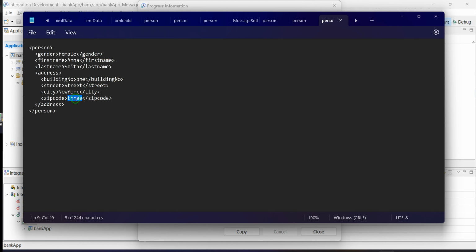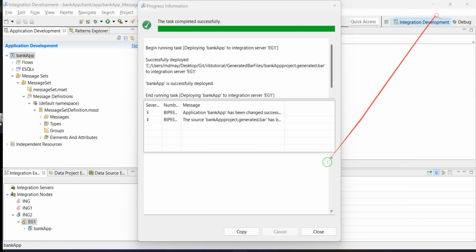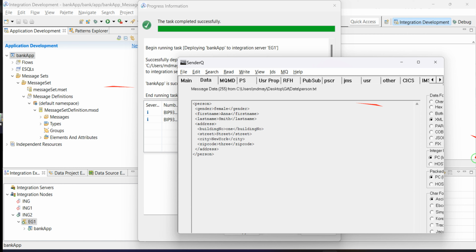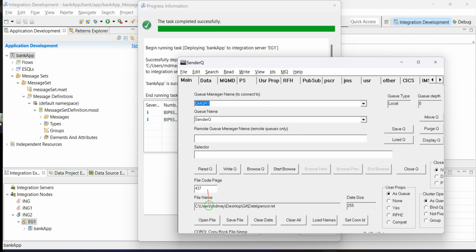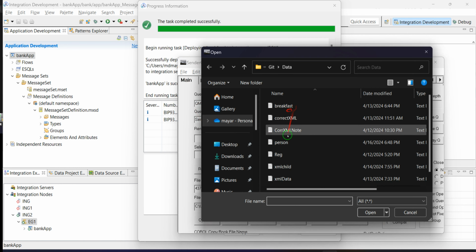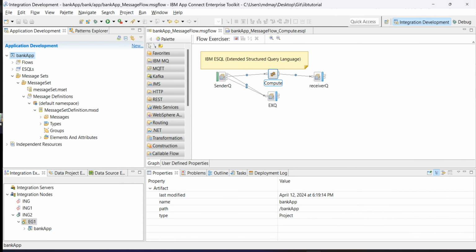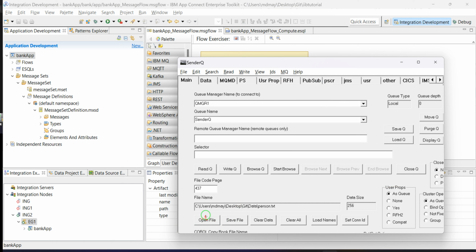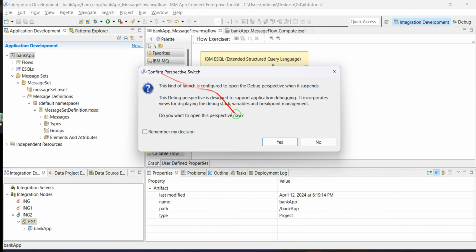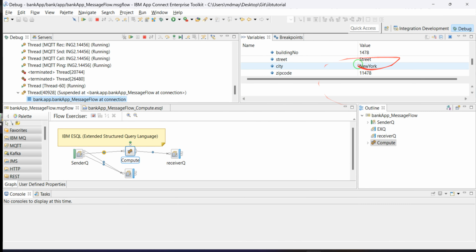The zip code 11465 and the building number 1234, and save it, close it, put it back on a person, close that. Now send it back. Let's hope it doesn't give any exception. See, it does not give an exception this time, and now it is a number.